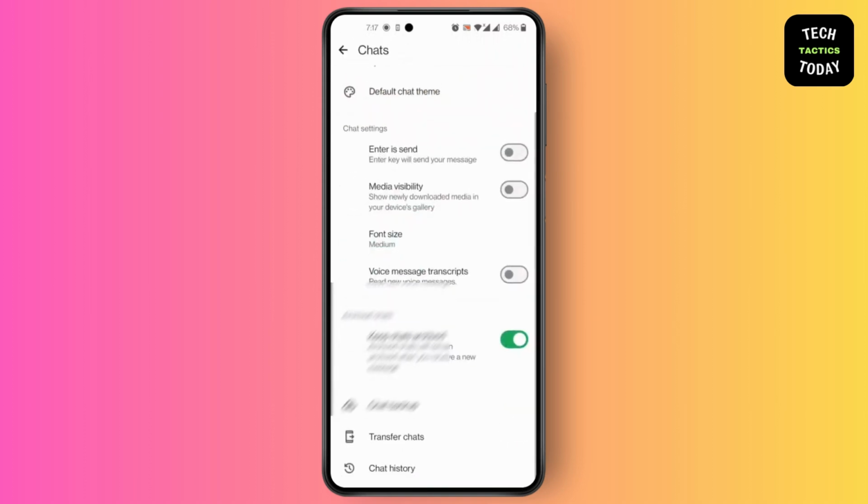Simply click on Backup, which is in green in color. After you've done that, your account messages will be backed up. This is how to back up WhatsApp messages.